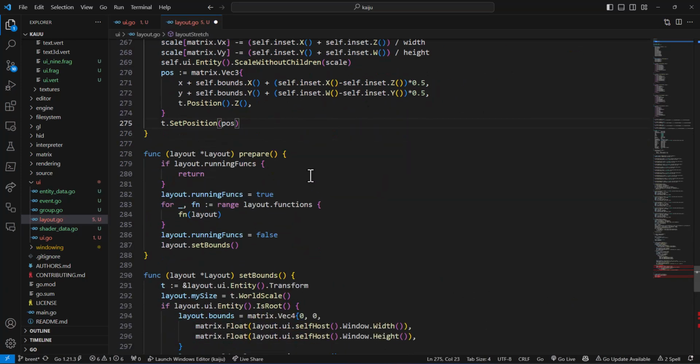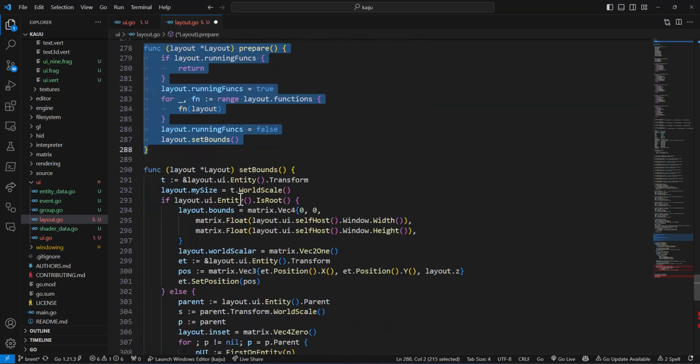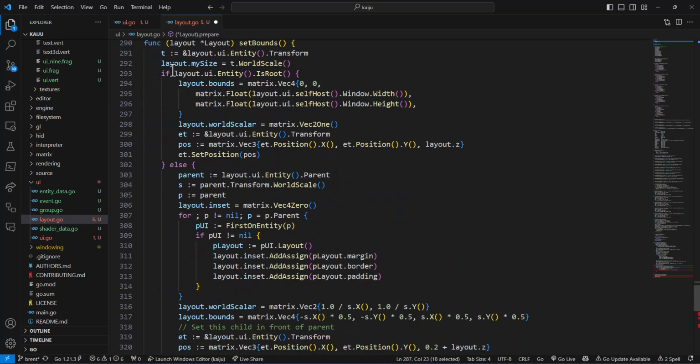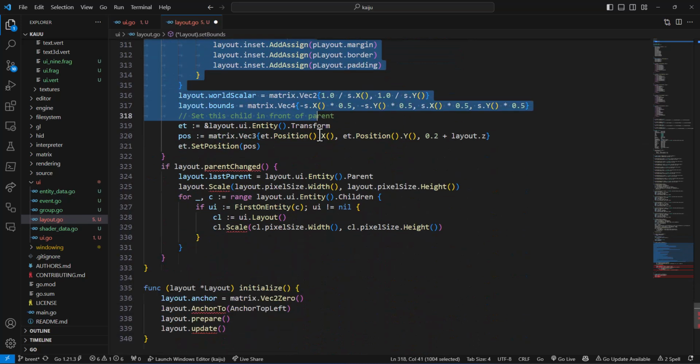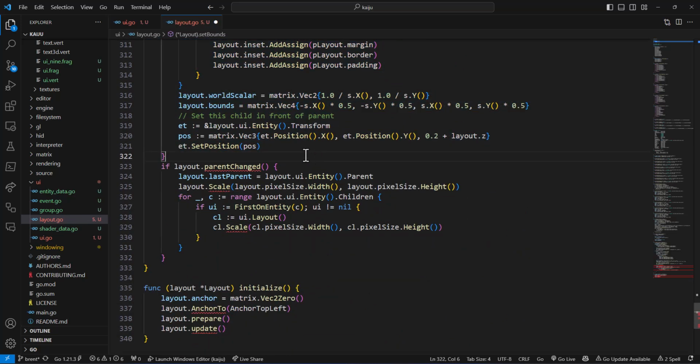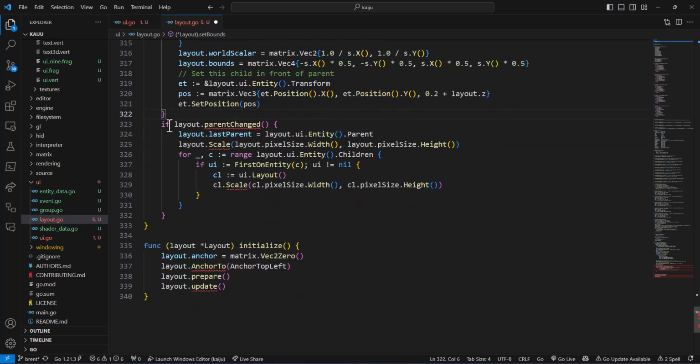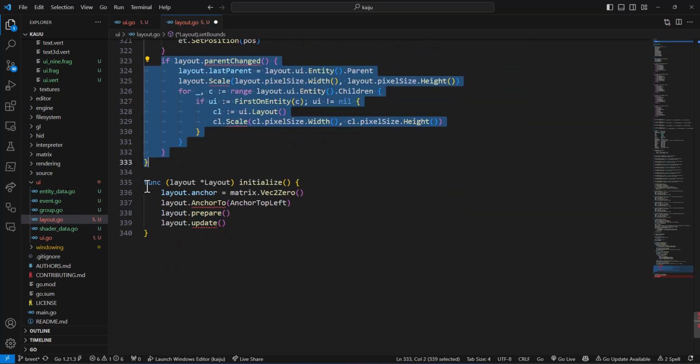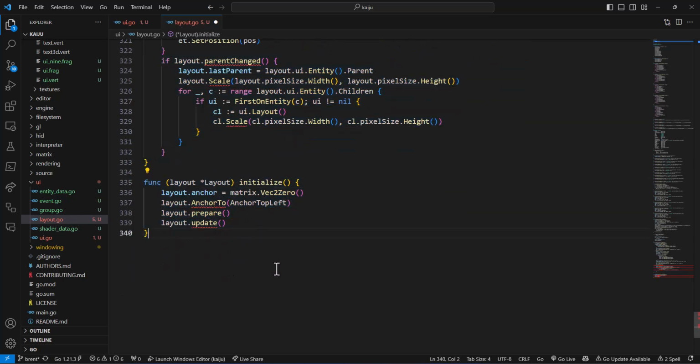Okay, so now we have some preparatory functions. We have one for the layout. We have the prepare function, which is going to run those functions if we need them, and then it's going to set the bounds. Setting bounds just goes through the parent, goes through itself, does the world scaling, does all that stuff, the transformations of it, determines what is my maximum bounds given my parent and myself. If the parent has changed, we're going to do this stuff. And then we have an initialize function, which is going to do an initial update for the layout.